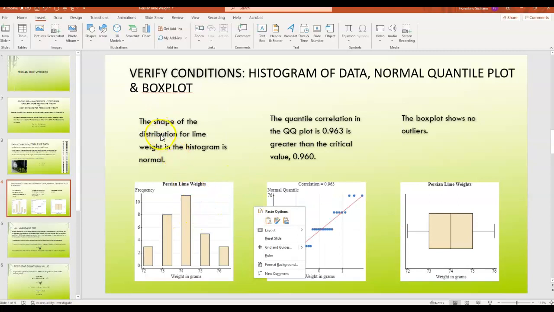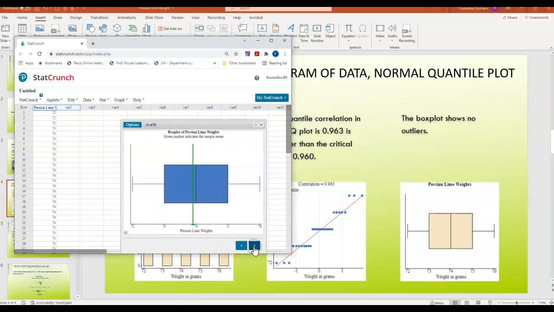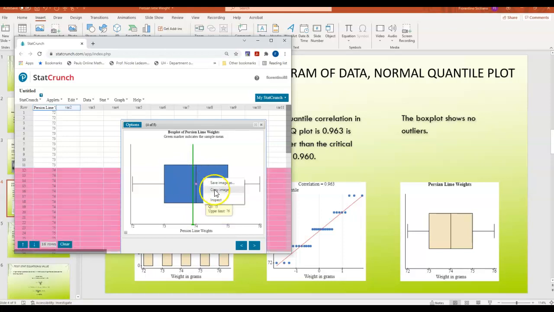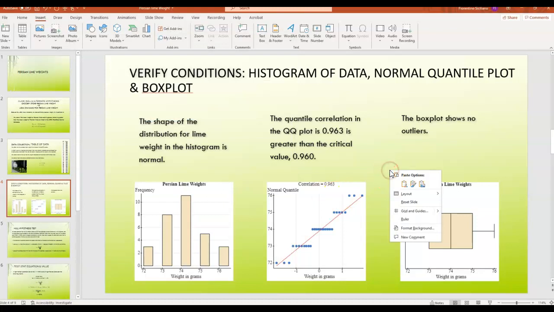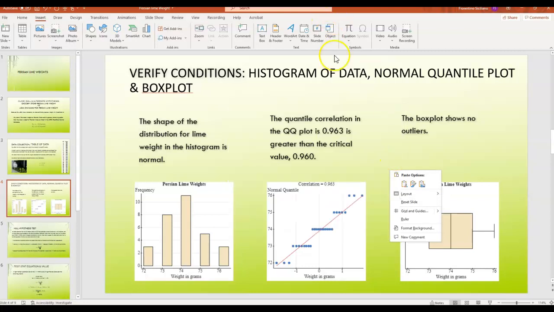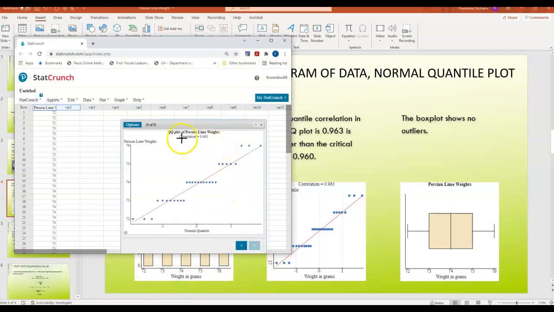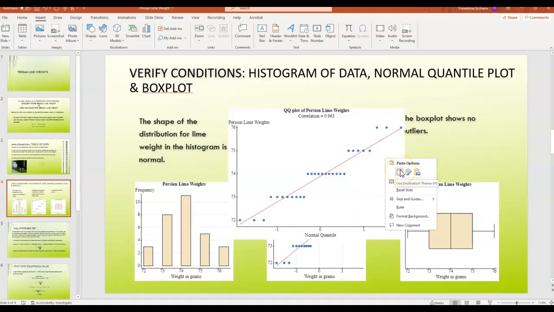Okay, now it's already in here, and you're going to say the shape of the distribution for the lime weight and the histogram is normal. Okay, and then going back to our data, we're going to select to the right, and now there is our box plot. So you can see here, if we right-click and select Copy Image, then we can bring that in here by selecting that, and notice that there aren't any outliers. Okay, and then next we're going to come back here, and then if we go next, we can see our QQ plot with the correlation statistic, so we right-click, copy the image, and then right-click in here and bring it in.